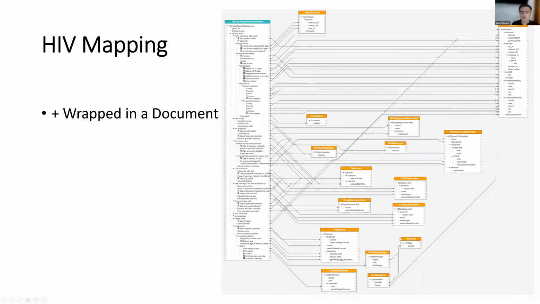And as we've seen before, how that mapping would look if we want to put all these resources then wrapped in a bundle of type document. So that would be a very complicated mapping. It is doable, some people are doing this, but it requires a lot of effort of mapping.